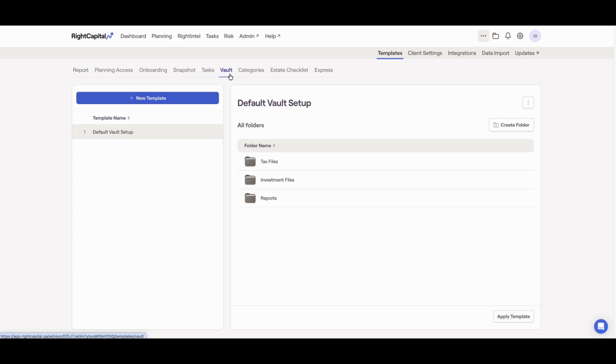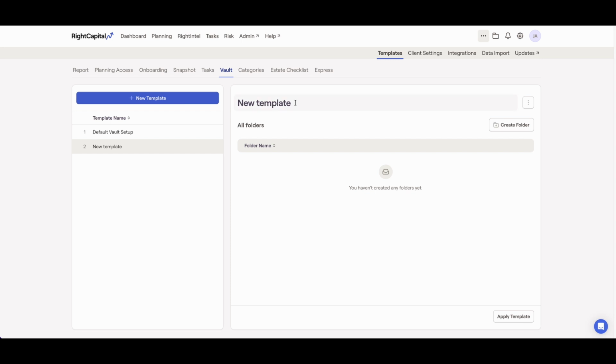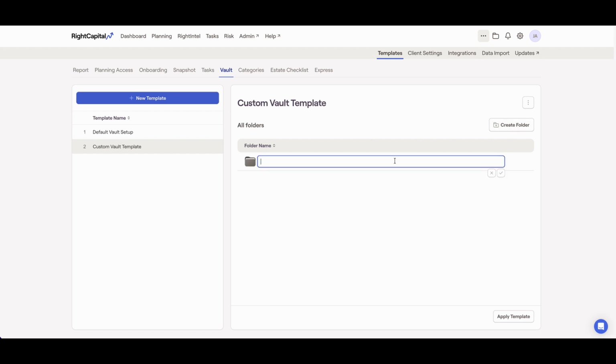To create a new template here, click the Add Template button. You can rename your template by clicking the template name. From there, you can begin adding folders to the template by clicking the Add Folder button on the right side of the page. You'll be able to name each folder, and the template will automatically save as folders are added.